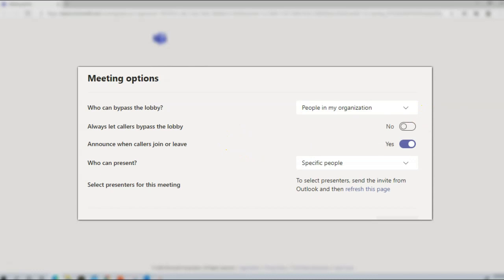And the next one is always let callers bypass the lobby. So when this setting is enabled, people calling in by phone will join the meeting without you, or the admin, having to let them into the meeting. This is a good option because when you are in the middle of a meeting and someone's waiting in the lobby, it's always a distraction for other people, because the notification pops up and says four people are waiting in the lobby, or five people are waiting in the lobby. But it's again totally your call, and this is a feature I do not like to keep on. I do not want it to announce when callers join or leave. It's very annoying. So I'm going to go ahead and turn this off.